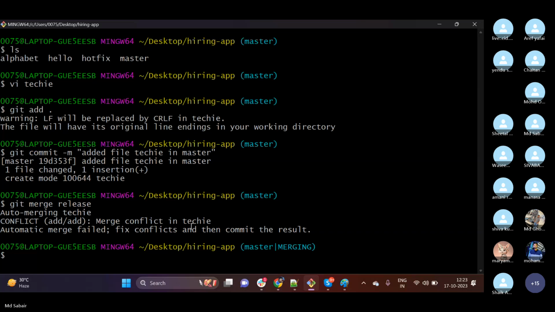The file will have the original line. See, we can ignore the warnings. That depends upon your terminals as well. That is not what we are worried about. Errors are something we should be aware of. That's something related to your editors. We have used vi, right? So that might be something related to that only.